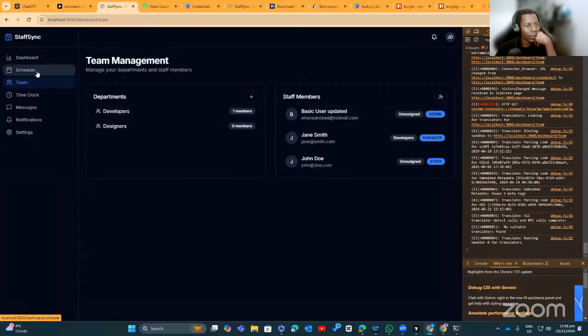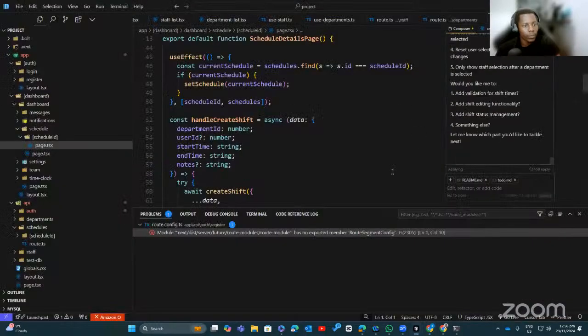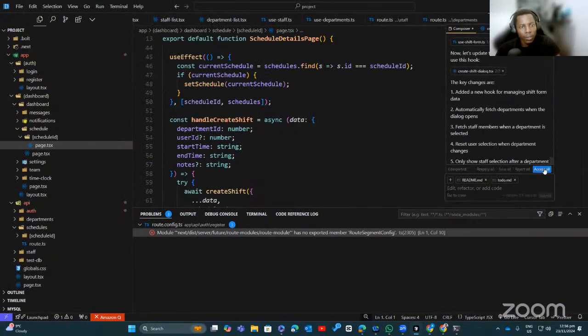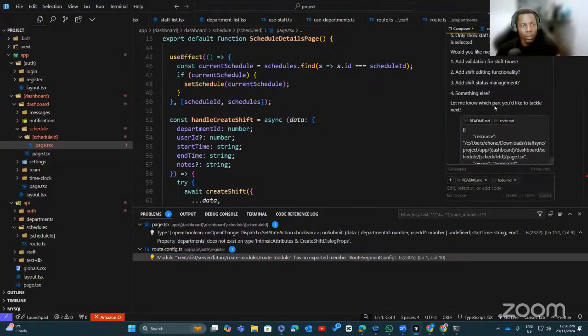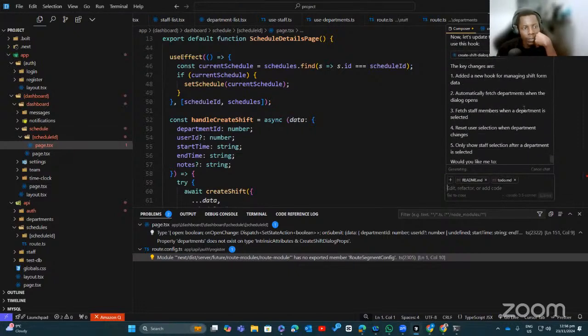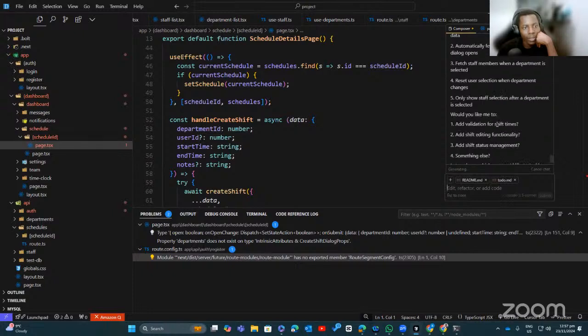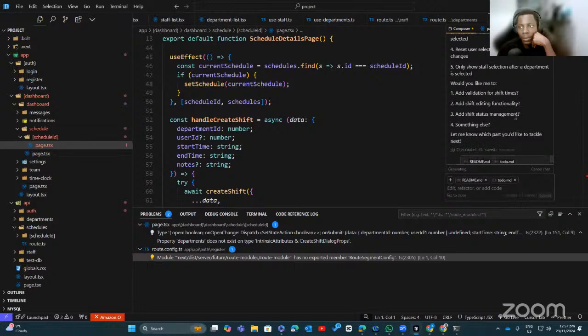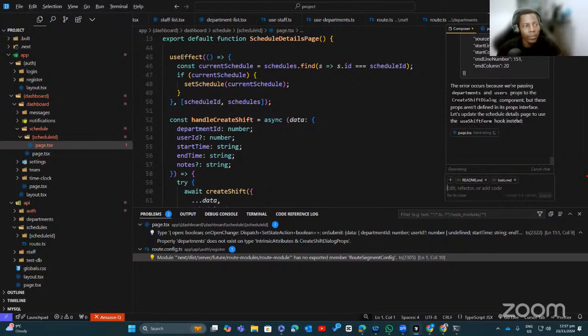Okay, it says it added a new hook. Let's fix this error. Added a new hook for managing shift form data, automatically fetch departments when the dialog opens, fetch staff members when a department is selected, reset user selection when department changes, only show staff selection after a department is selected. Validation for shift time, that would be good. Okay, so let's fix the error first.